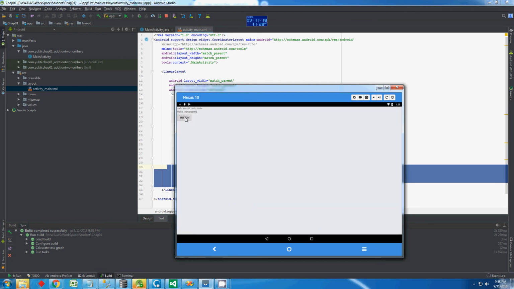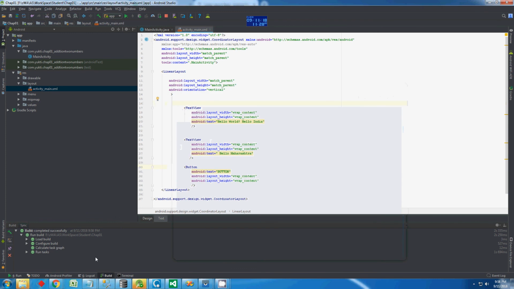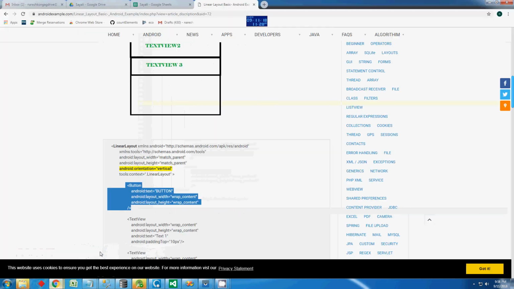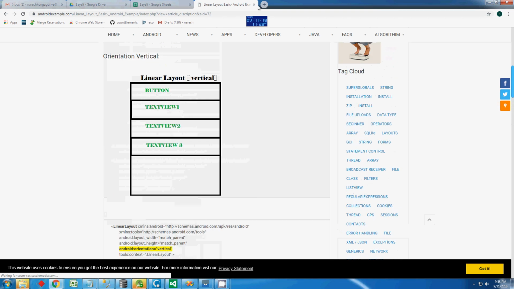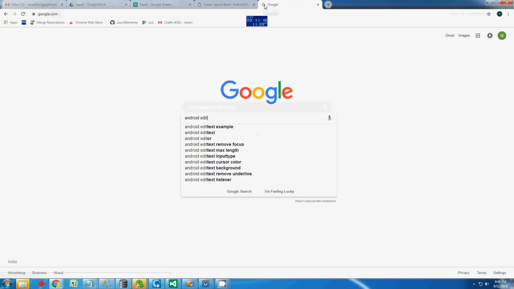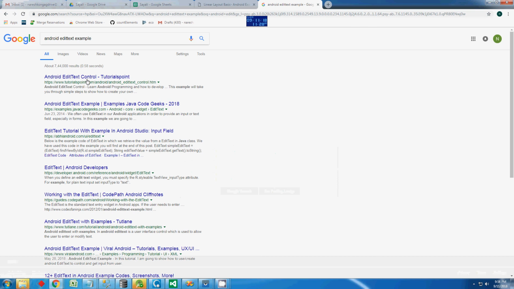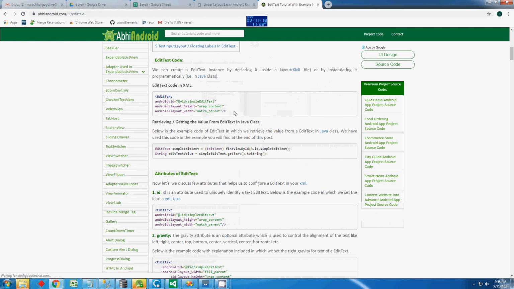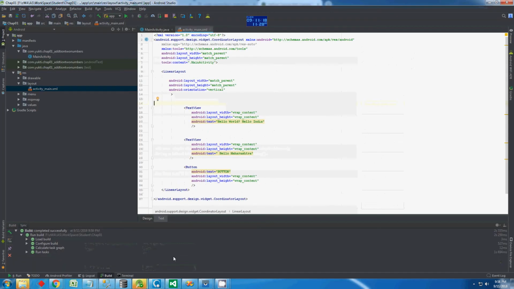Now let's also try the text box, because with that I can finish up one chapter. The text box in Android is called an EditText. Example: I just wanted the syntax because I don't remember it, so I just copy and paste it like this.